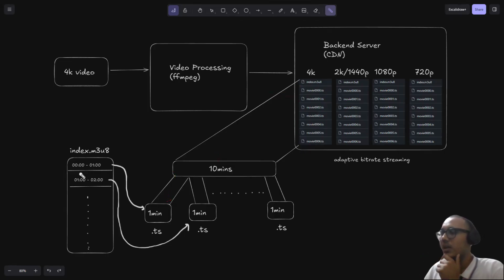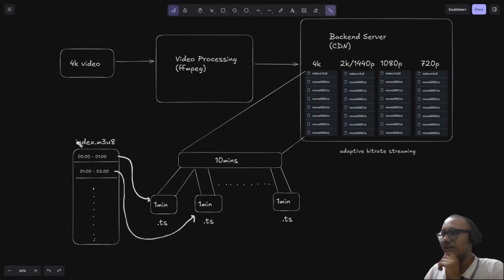Another thing to note here is that FFmpeg also gives you an M3U8 file, which is nothing but an indexing file. If you are at a particular timestamp, let's say from 0 to 1 minute, you'd get this file. Then from 1 to 2 minutes, you'd get this file. So you don't have to worry about which file to get at which timestamp. You just need to check the index and it would give you that file.